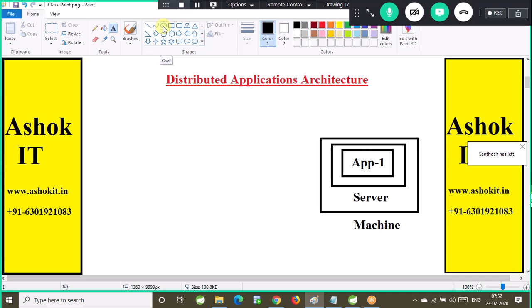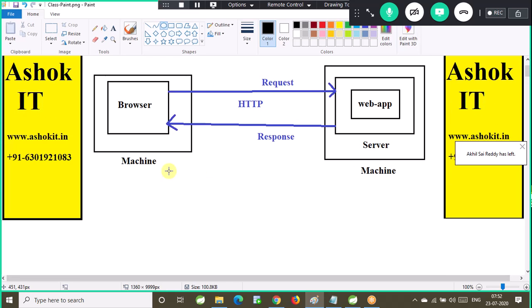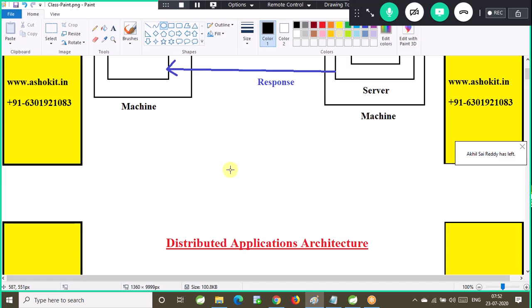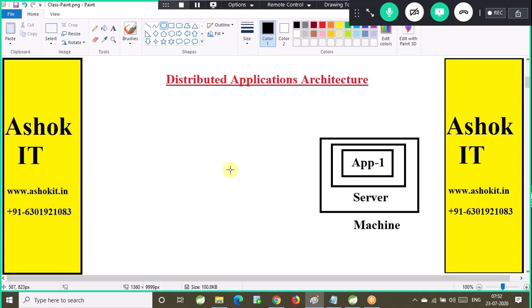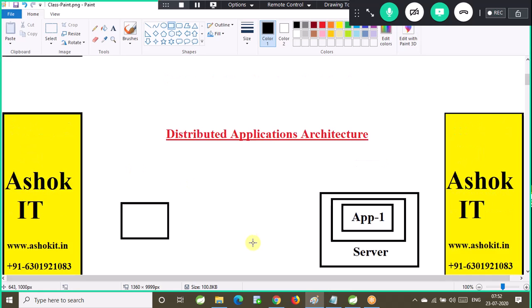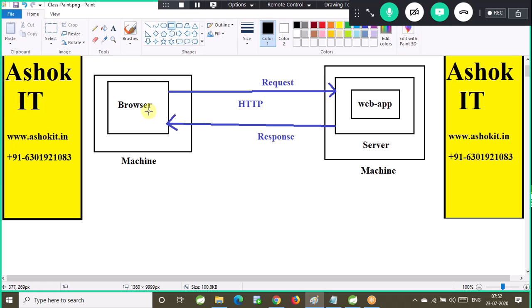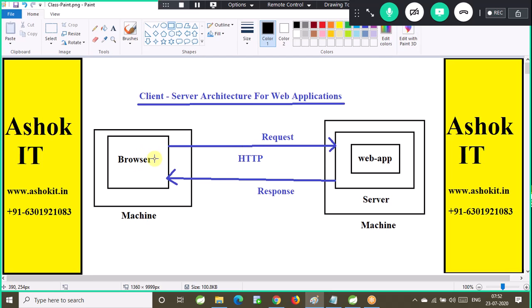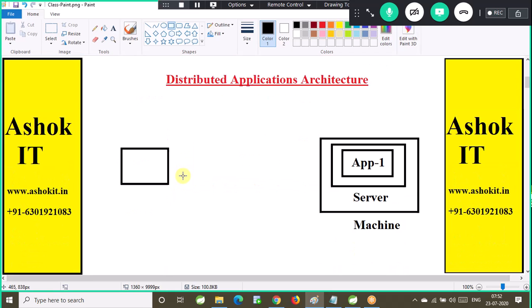For one REST API, several clients can be available. For one web application, several clients can be available. Multiple people will access the same web application. Similarly, one REST API can be accessed by multiple people. They are called clients. Client is also a project. Here client is a browser. This is a simple web application. Here client is a browser. But here client is also one application.